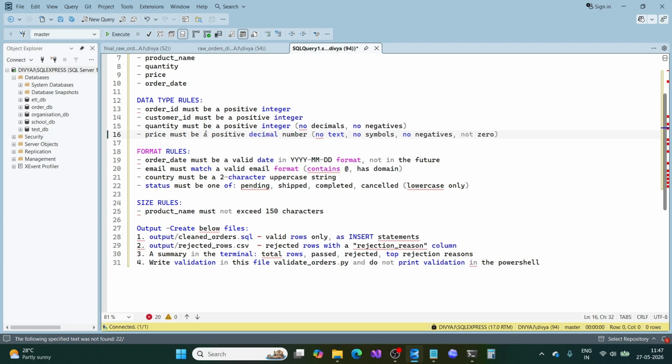Now here you see we have some format rules as well. These rules say that the order date must be a valid date in YYYYMMDD format and not in any other format. Apart from that, the email has to have an @ along with a domain. The country must be a 2-character uppercase string, and status must be one of these values only: pending, shipped, completed and cancelled, again in lowercase only. So these are the rules. Apart from that, we have some size rules as well.